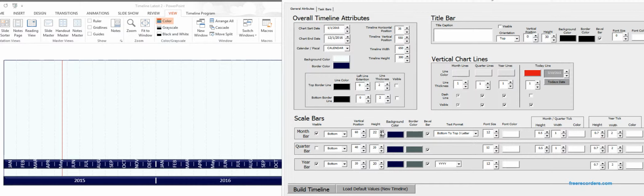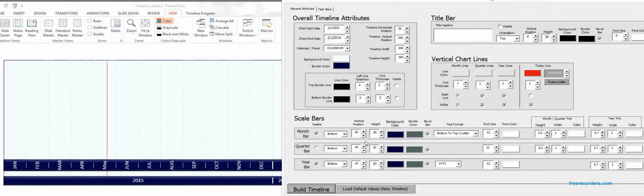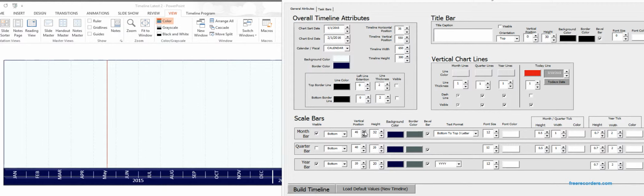Make this a little bit bigger on the month bar. Actually, this spans 2 years rather than 1. That was a mistake. Let me get it to span 1 year. Great. Bring this down just a bit. Oh, that was the height. Vertical position. Bring it down just a bit. Too much.